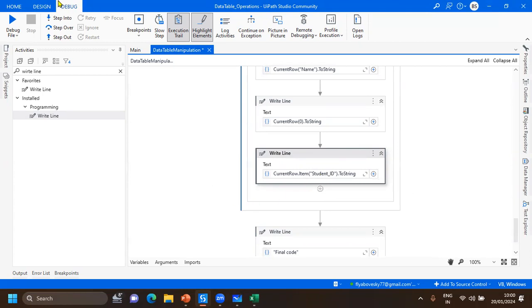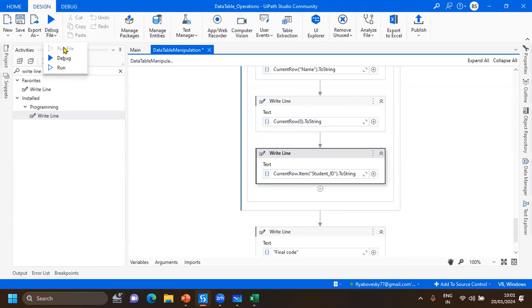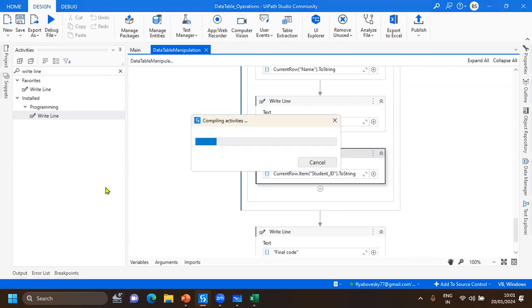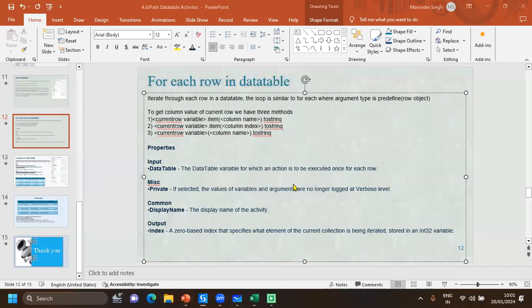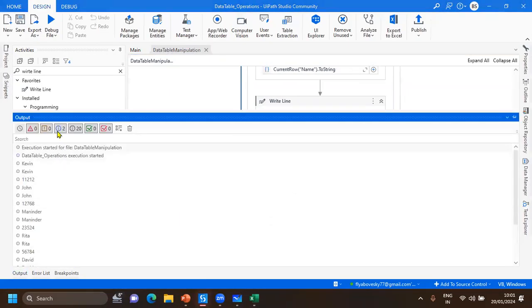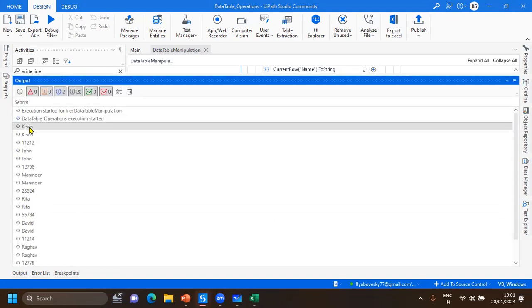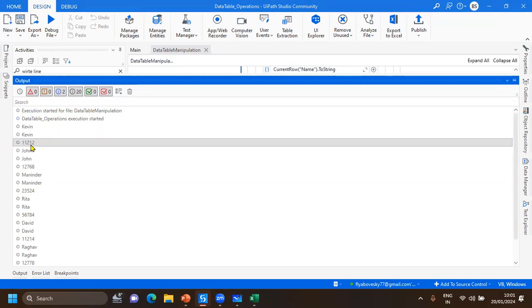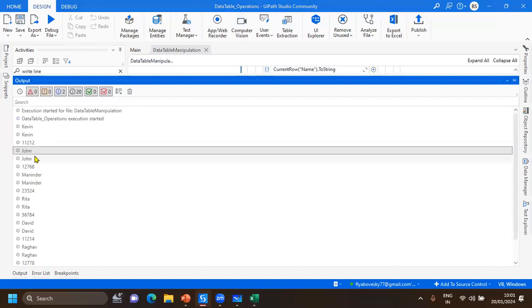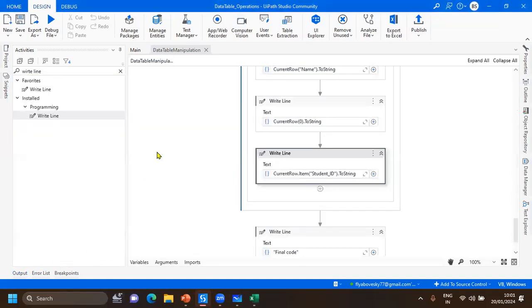So if I run it now, let me run this file and show you the information. Okay, now in the output panel, you can see it has got the information. This is from current row and column name, this is from current row column index, which is 0, and that is from the third one, which is item dot column name, which is student ID. Again, it got all the information.